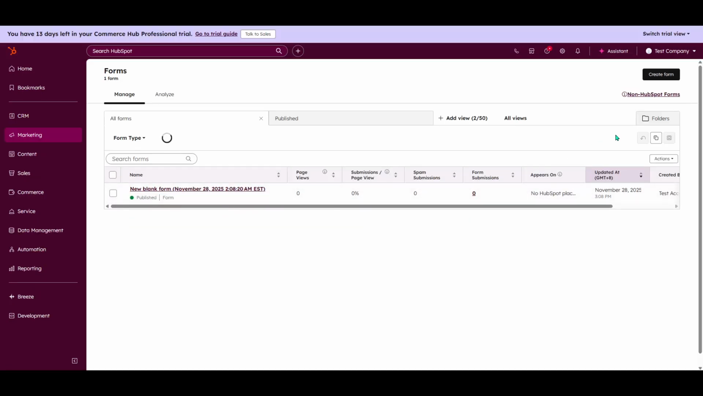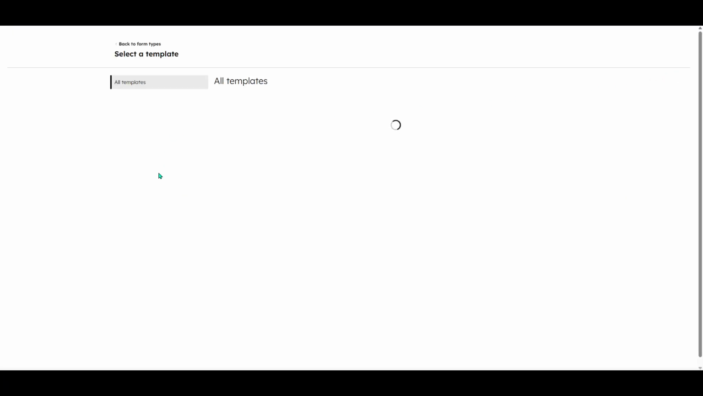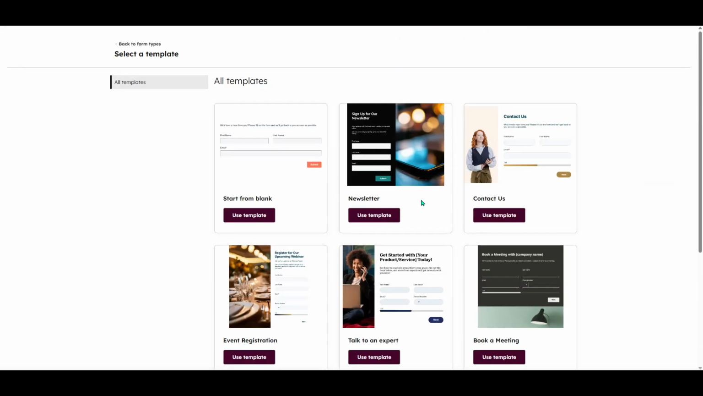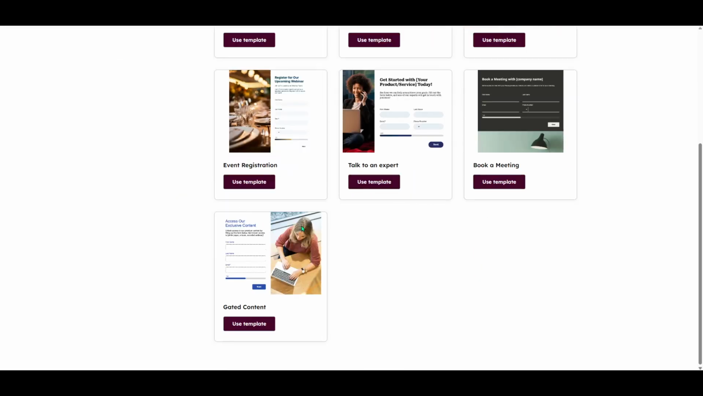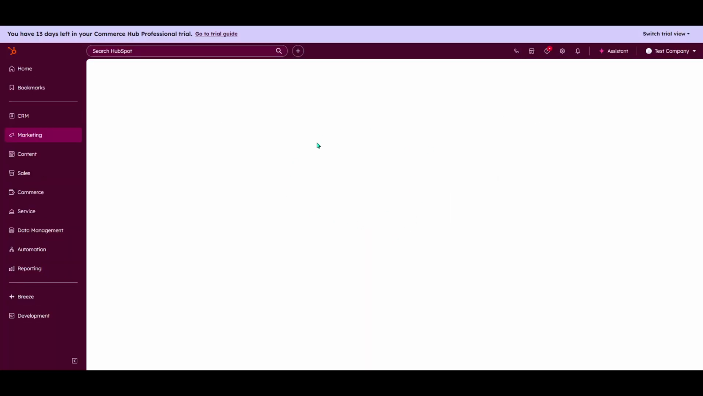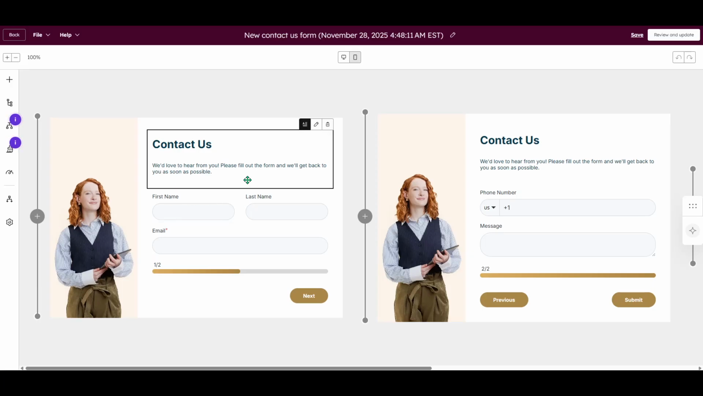Next, choose from the templates provided. Templates give you a solid starting point so you don't have to build everything from scratch. You'll typically see options like a simple contact form, a newsletter signup, or a support request form. Pick the one that best matches your goal. If you're unsure, a basic contact form is a safe choice because it collects the essentials and can be easily customized later. Once you've selected a template, you'll be taken into the form editing mode.